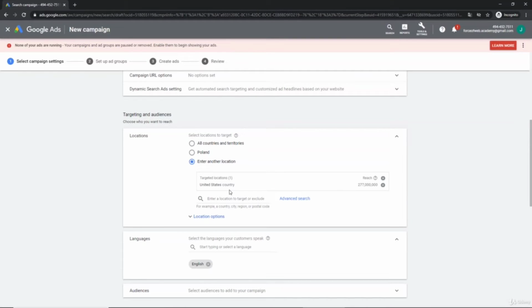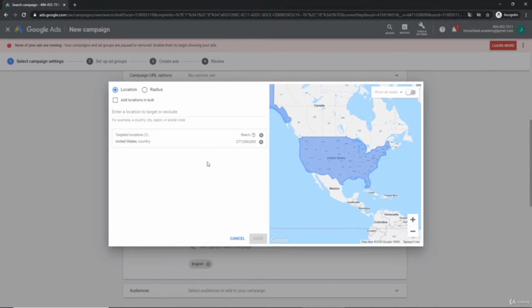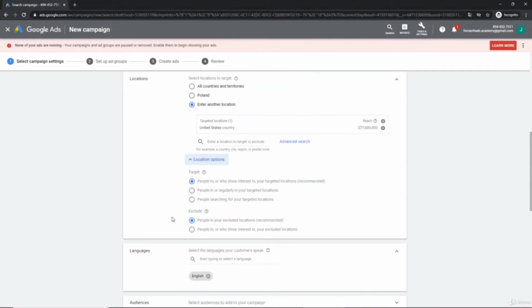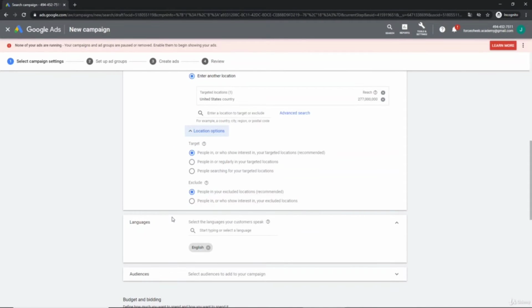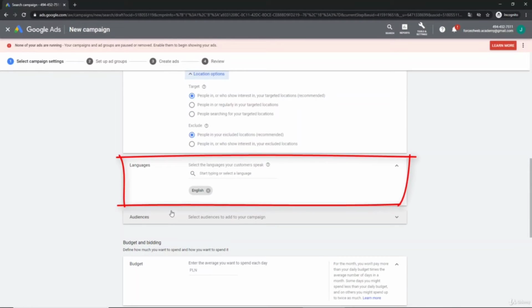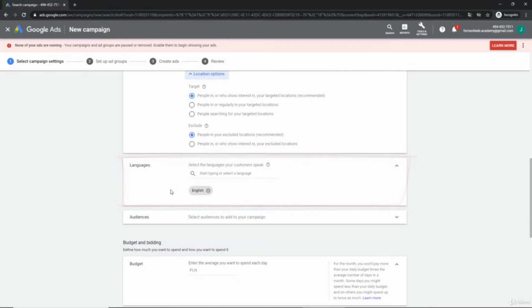You can add multiple locations, and it can be countries, cities, regions. Or if you click on Advanced Search, it can be even a radius of any kilometers or miles from the location you specify. By expanding location options, you decide whether you want to target only people who live or regularly visit locations you specify, or also people who search for the locations you specify and are interested in them. We want the first option, so we choose the suitable radio button. Then the languages of our potential customers. We want English, so we will not change it.